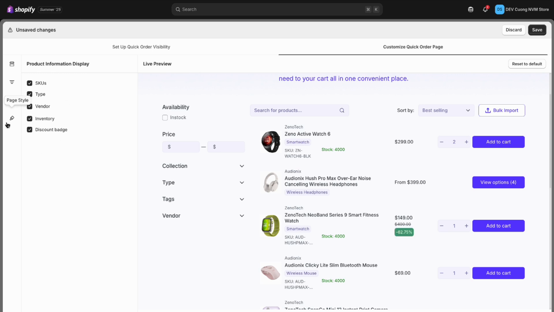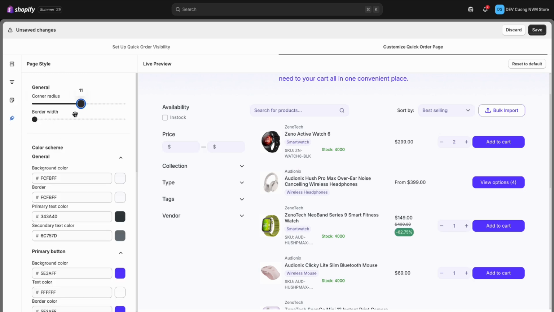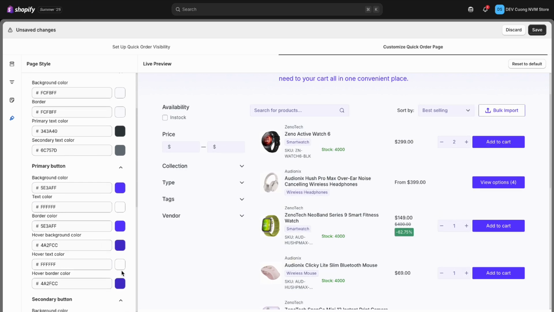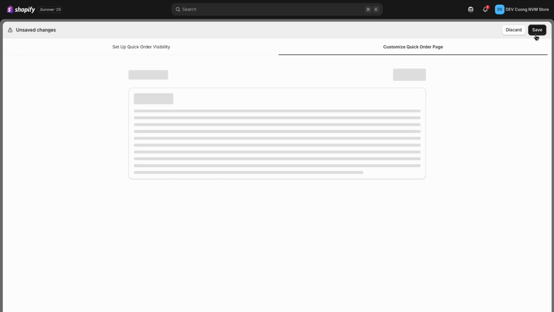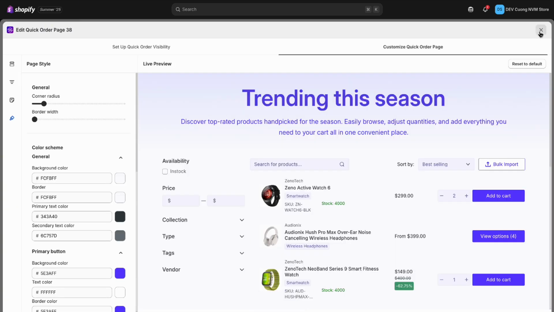Finally, you can also adjust the page layout and style, change border radius, line thickness, and change the color scheme to match your store's branding better. Once you're happy with the setup, click Save, then close the modal.